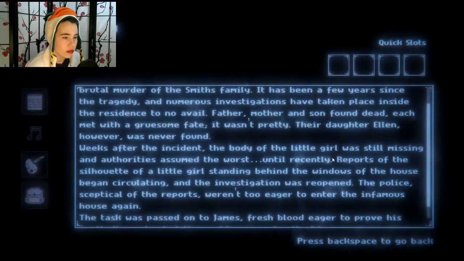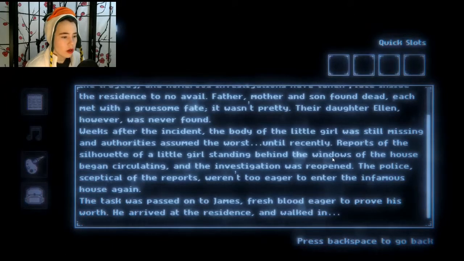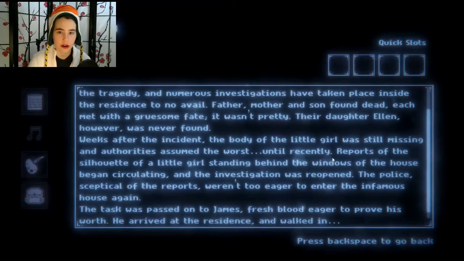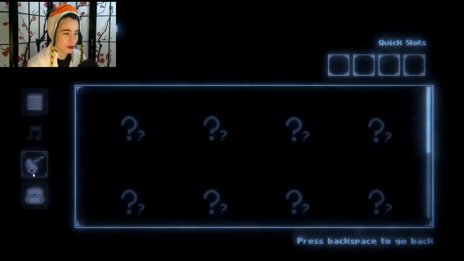So, the year is 1992. This little clip here just recovers what happened here. Basically, this game focuses on the murder of the Smith family and the disappearance of their daughter, Ellen, who was never found. We know that the father is dead, the mother is dead, the son is dead. Everybody assumed that the little girl had been taken or was also dead, but the killer had hidden her body somewhere, and we never found it. A few weeks after the incident, they started seeing a little girl in the windows of the house. Can you imagine how creepy that is? It's a very typical sort of horror story.